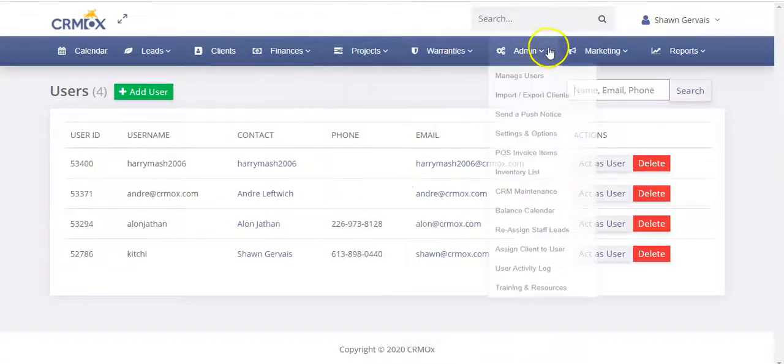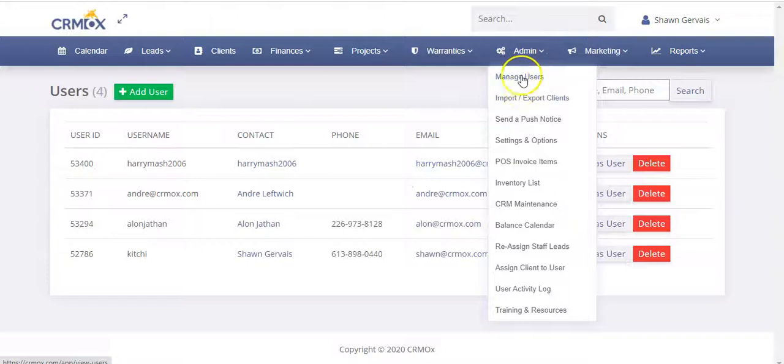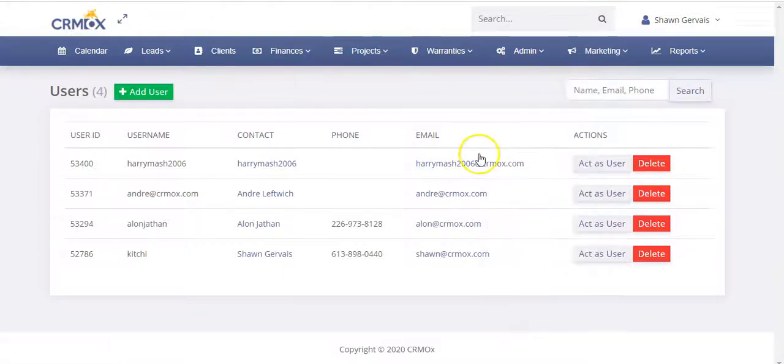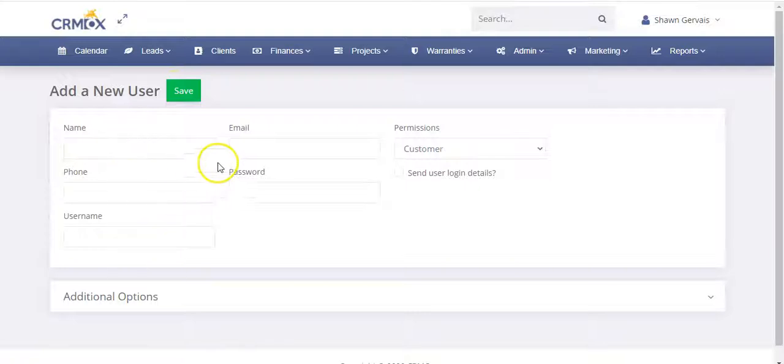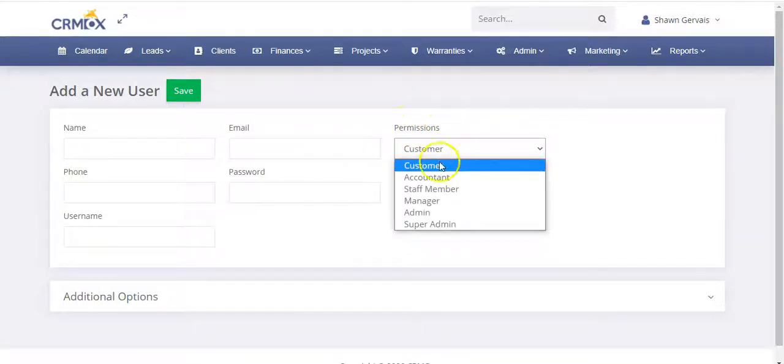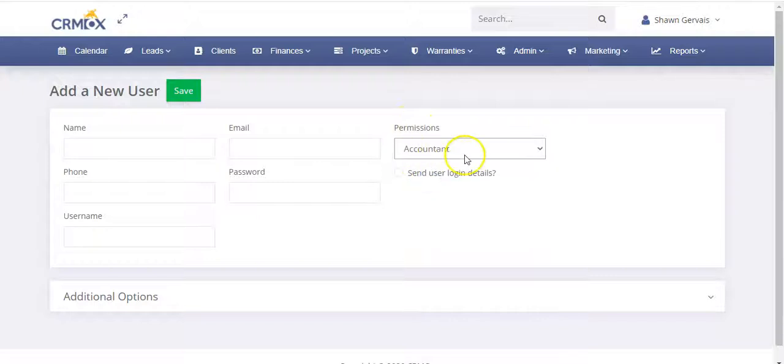So first thing, we're going to want to go to Admin, Manage Users, and that's going to take you to this page, and then we will create a user. We'll go Add User, enter in their information, name, phone, username, password that you can send to your accountant. The important part is this here, permissions. You have a few different permissions, and the one you want is accountant. And then send login details, and then save.